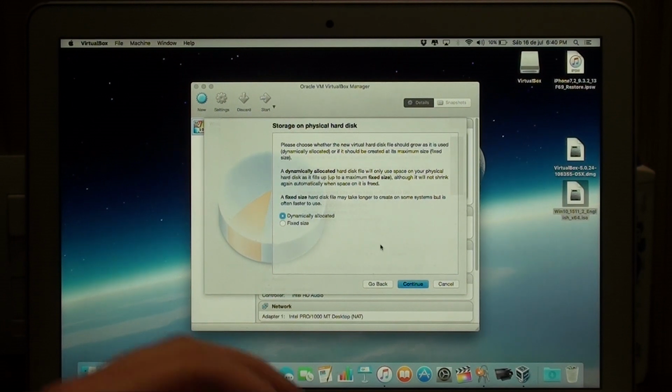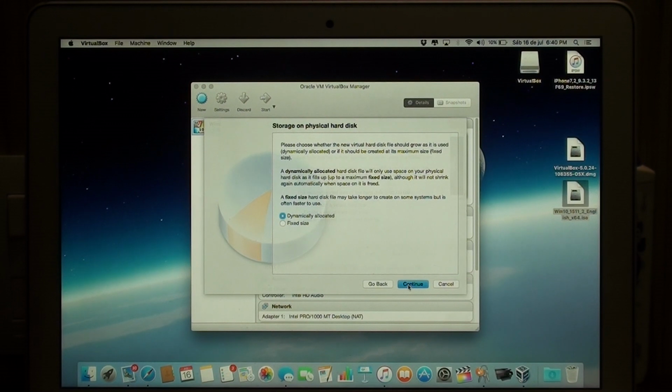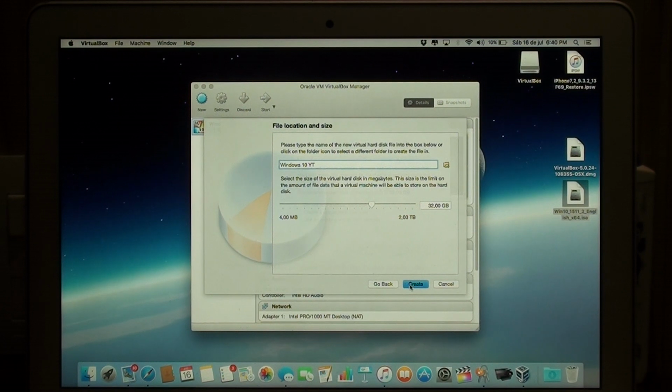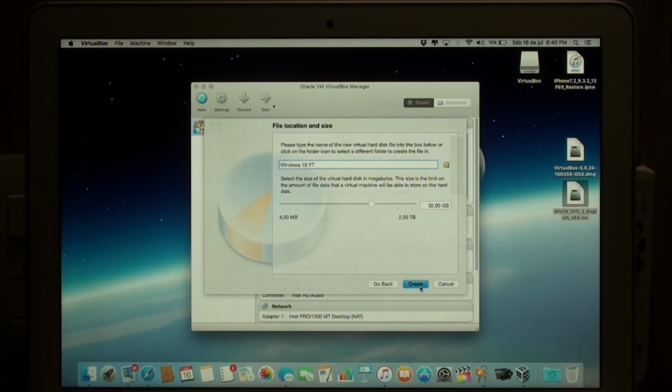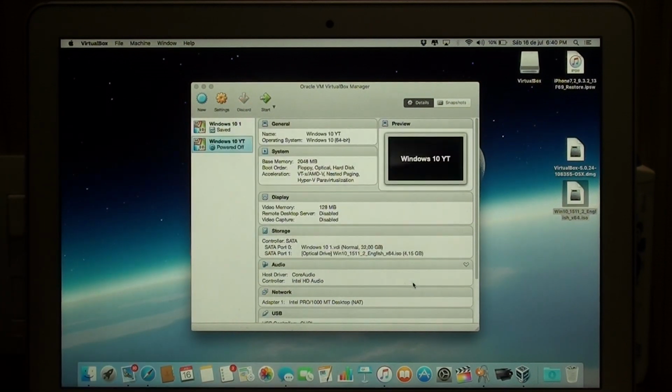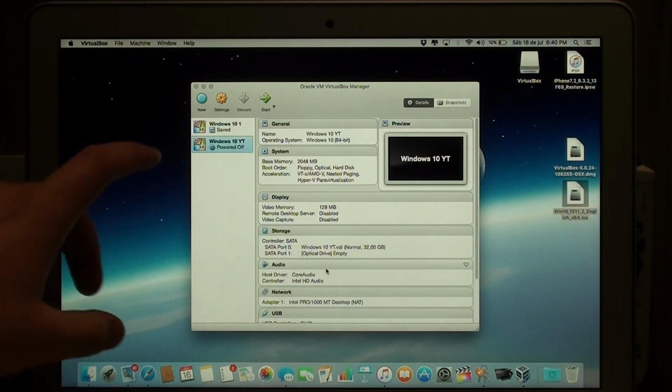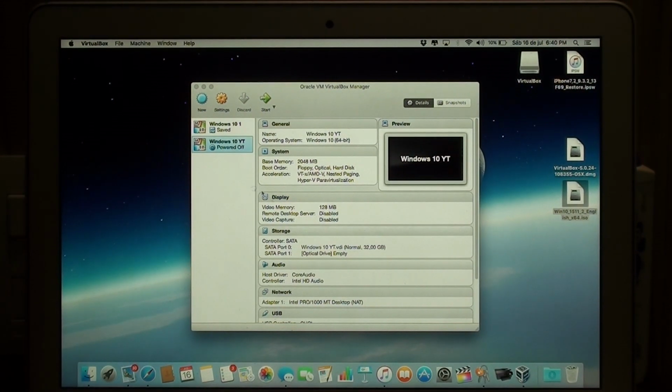Storage on physical hard drive. You can go for dynamically allocated. It will get bigger and bigger if you need it to. Okay, this is the memory, of course. And then the file location and size, you can just go ahead and create. It will create the folder automatically for you. Okay, once that's done, you have your virtual machine right here, just like I had the one before. So then all you need to do is go ahead and start.